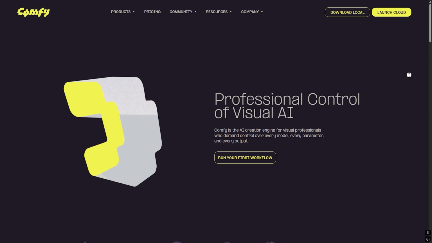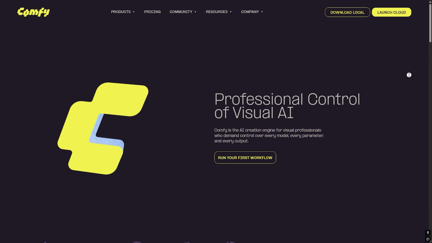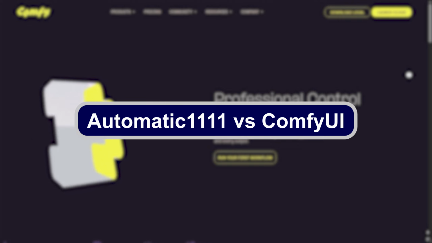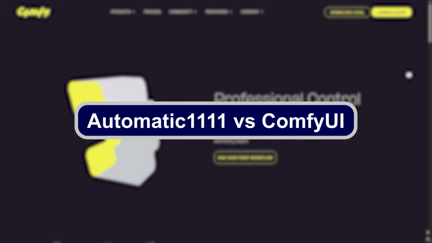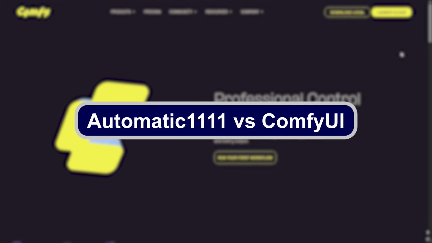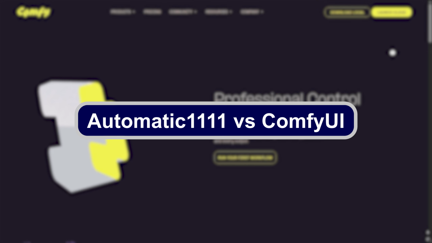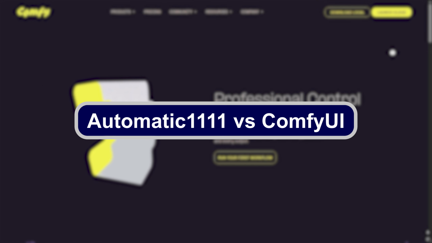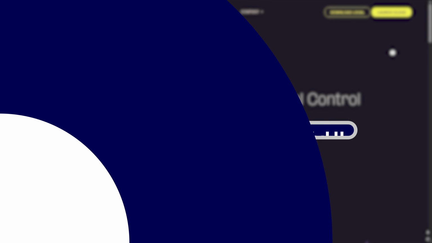If you are getting into Stable Diffusion, you have probably heard of Automatic1111 and ComfyUI. Both let you generate AI images locally, but they work very differently. So which one is actually better? In this video, we'll break it down quickly and help you choose the right one.